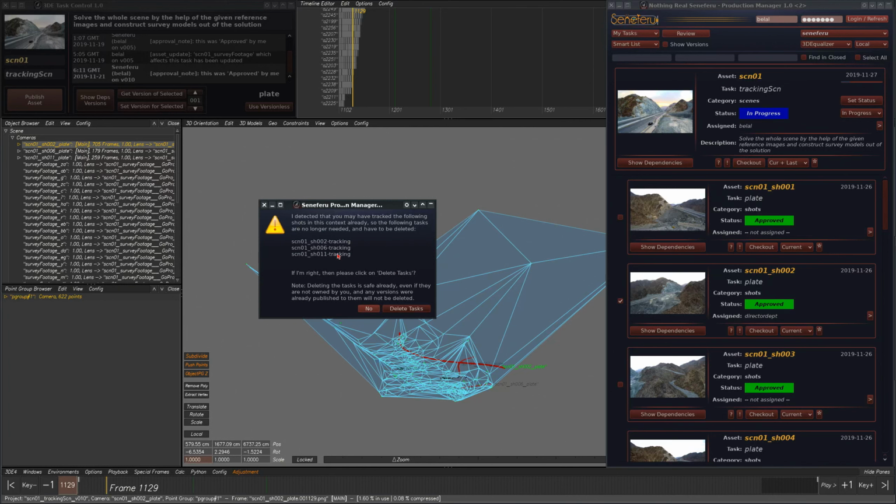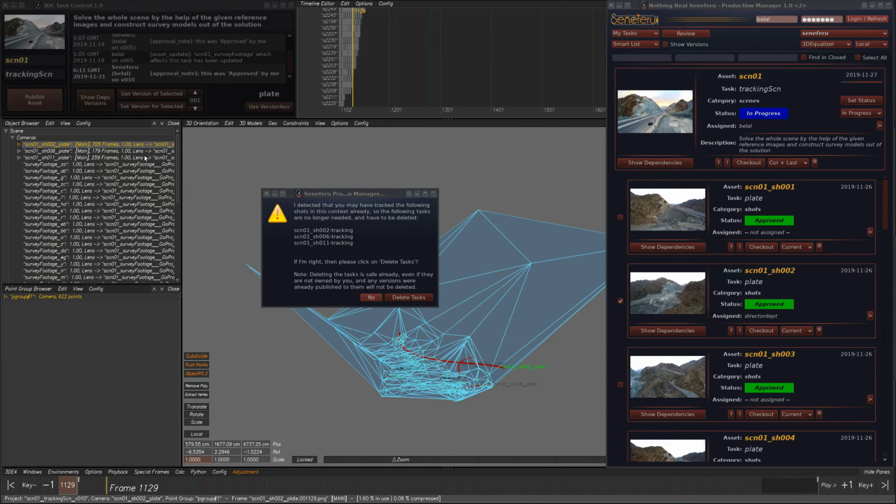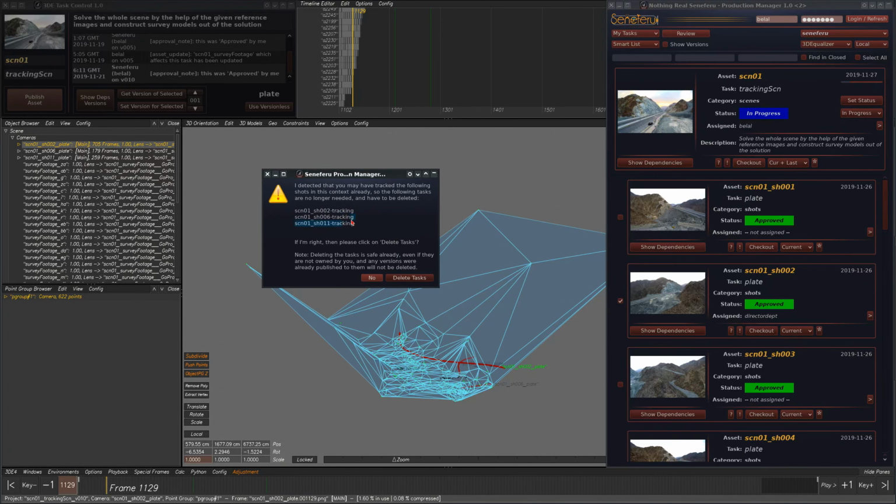If you think that you need these tasks or you still need them to make some refinements, you can just click no. But if you know that these shots are already tracked and this is what you want and this is final, you can click on delete task. There is nothing to worry about. If the task is needed later, you can just recreate it. If they have any previously published file, they will not be deleted, so you don't need to worry about this.